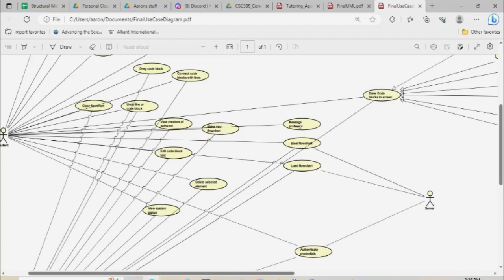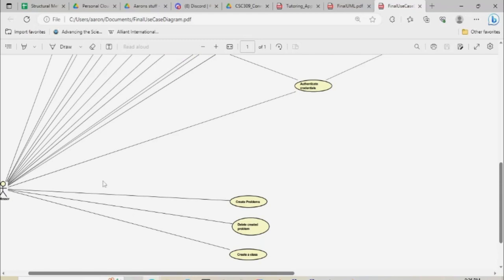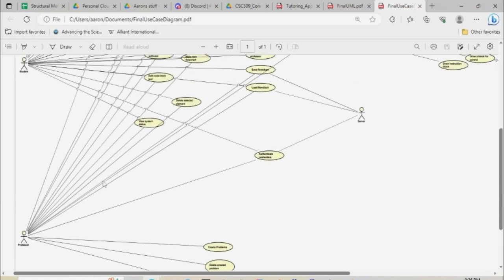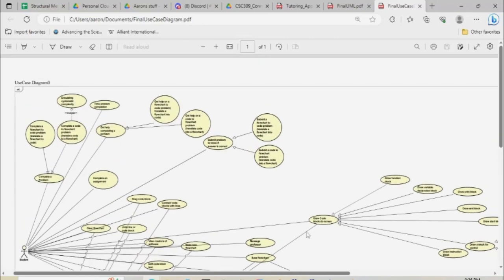But in another sprint, we would like this to be connected to the server, and then the professor to be able to send a message back, and for them to both be able to receive messages. And that's the use case diagram.